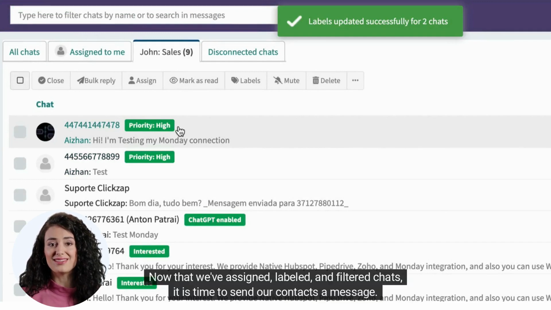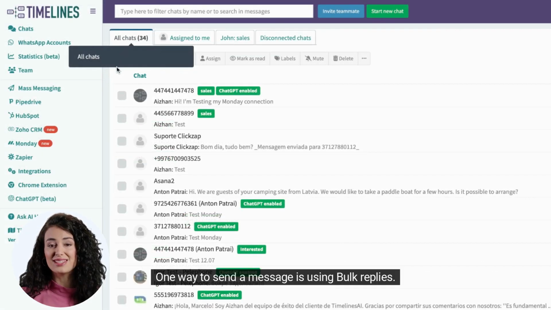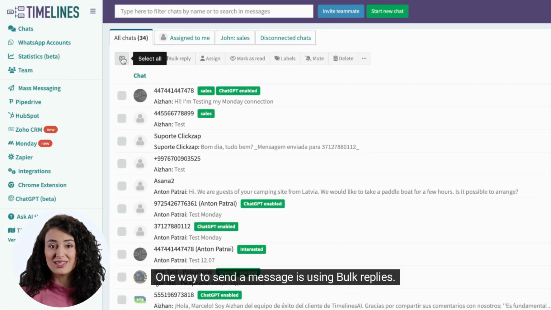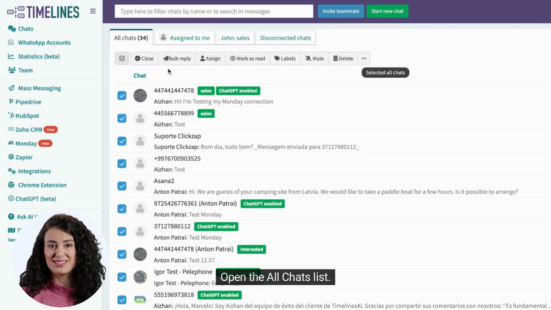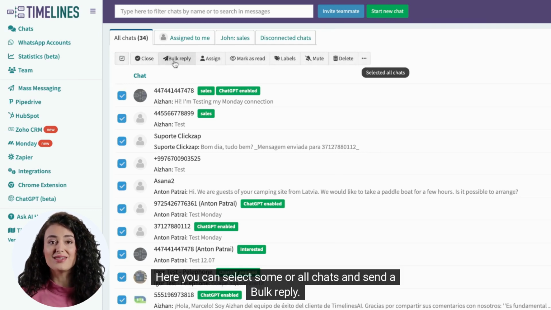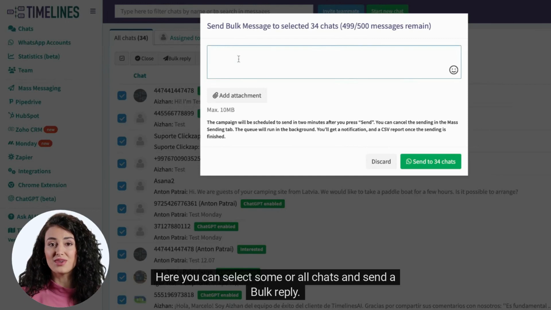Now that we've assigned, labeled, and filtered chats, it is time to send our contacts a message. One way to send a message is using bulk replies. Open the All Chats list. Here you can select some or all chats and send a bulk reply.